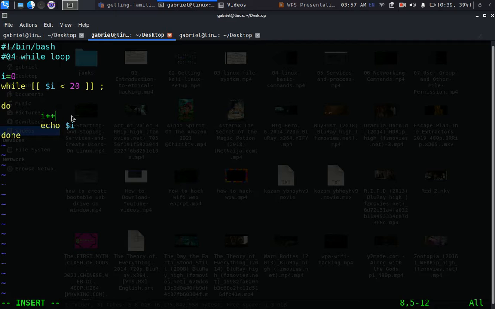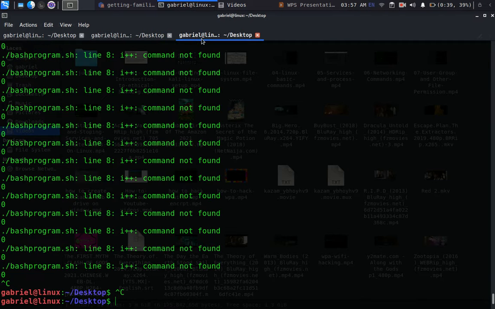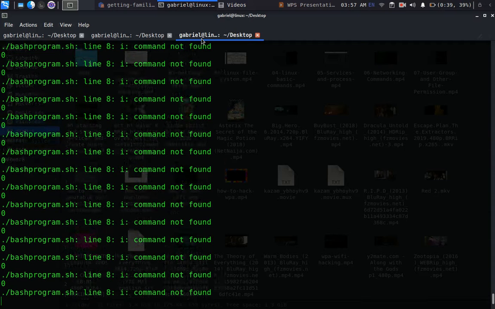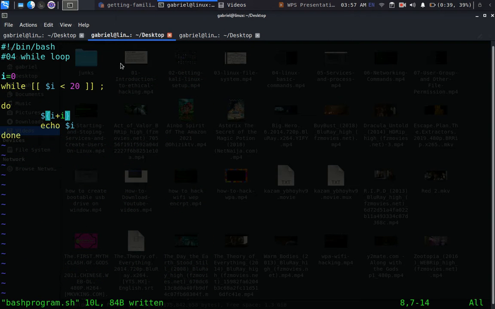Okay, so the only way we can do that is to append it like this, then i plus plus, i get i plus i, like that. Alright, so I'm just going to write that. Let's see what we got here. Command not found: i. Why is it not including i as a command? I'm still having an issue with this.